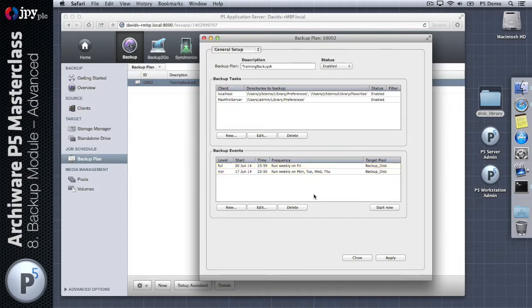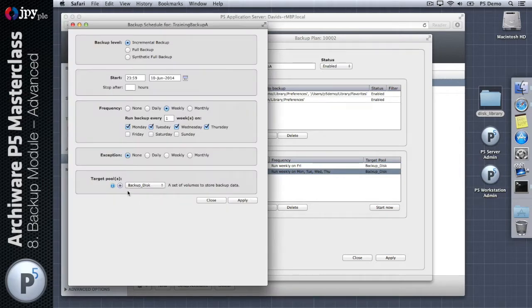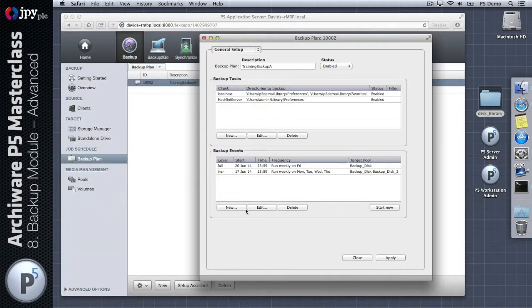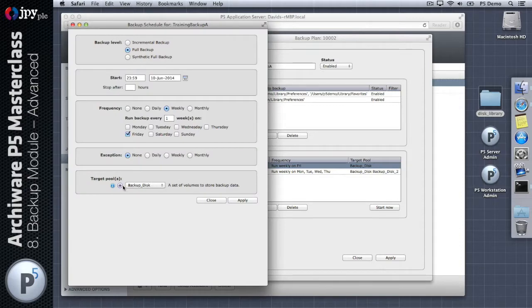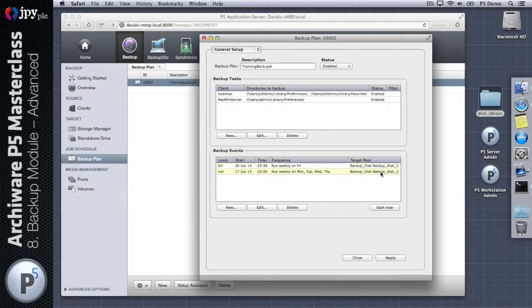So it's looking for volumes in that pool to be available whenever it runs. Now, if we take these 2 events here and we add the second pool, so I'm going to click the plus button and choose the backup disk 2 pool and apply that, and do exactly the same thing over here with the other job, with the other backup event. So now you see that the target pool has got both pools listed.